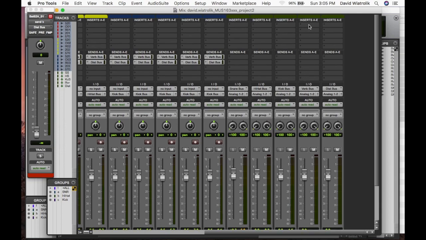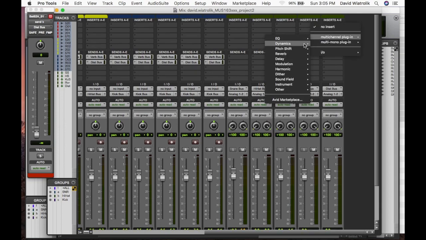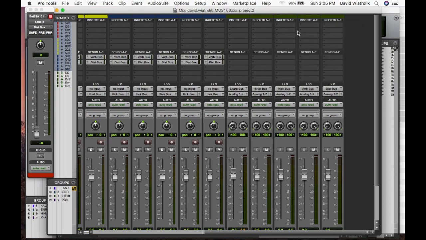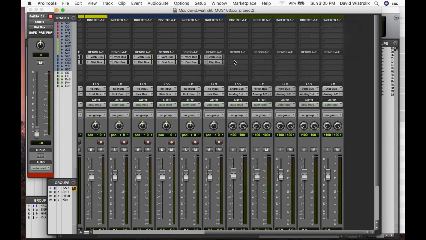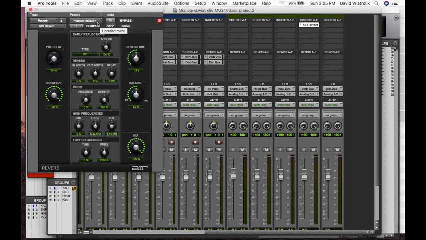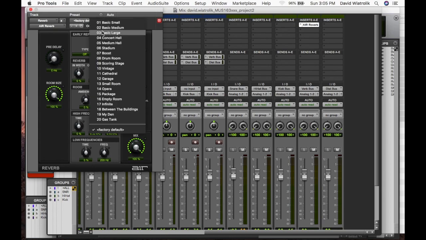So with the verb bus, I'm going to create a reverb insert here. The inserts are where we put audio devices or effects. When you hit the insert category, I can choose a multi-channel plugin, reverb, non-linear reverb is the one I'll choose. Presets are located under the factory preset tab. If you click on that, you can choose from all these presets. I'm going to choose medium hall.